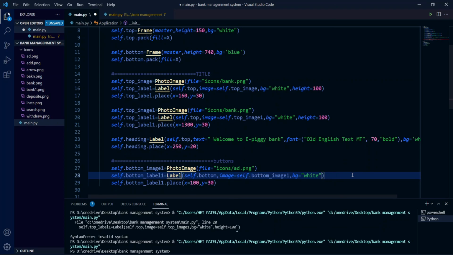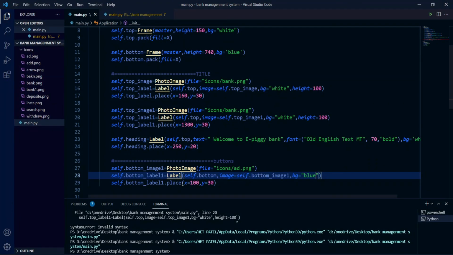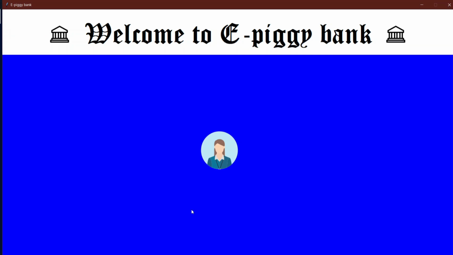Then I will just change the background to white, blue, right? And I will run it again, and here you go, we have a perfect logo for our administrator, right? So I will just pull it to center. For that, just give me 2 seconds and I will put that image in a perfect place, right? So what I have done is I've just pulled the photo into our center by aligning our x and y axis, right?